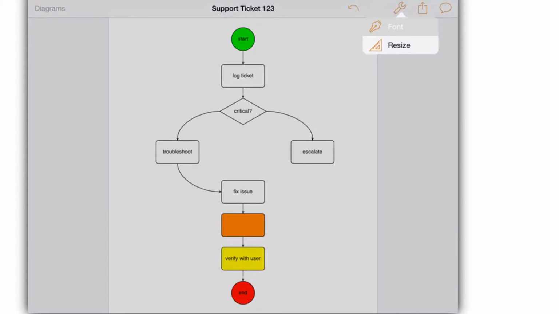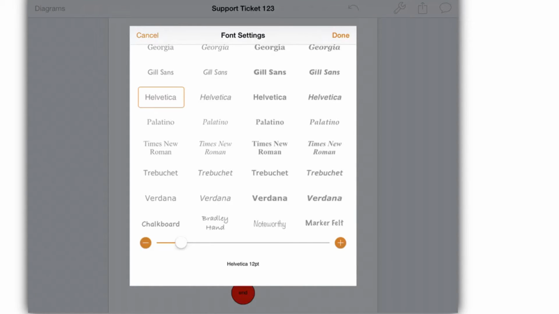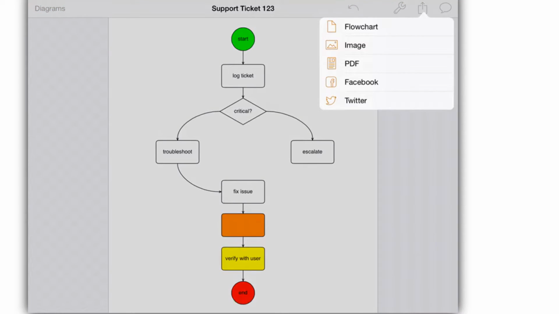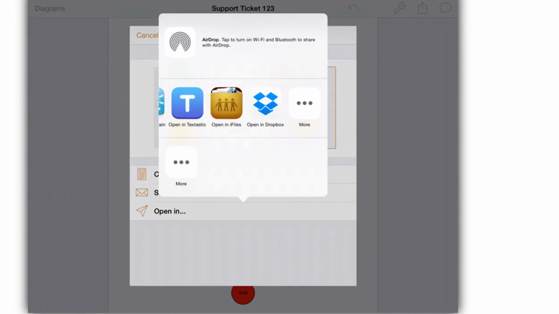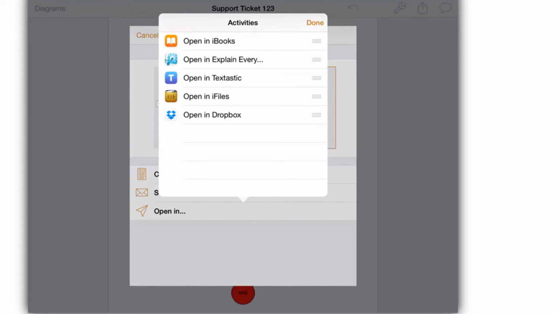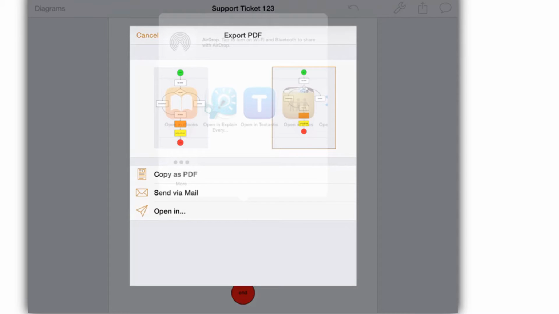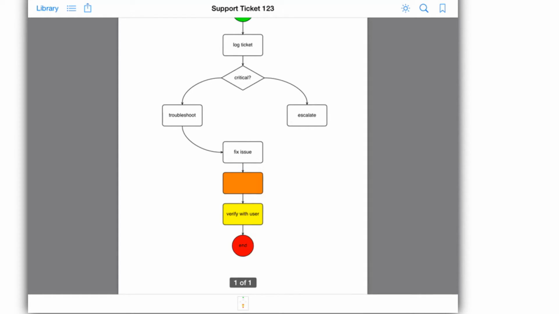We have some default font choices and default font size. And we can also share and push it into an image, a PDF, and open it in another tool. For example, I can go ahead and open it in iBooks if I wanted to. Let's go ahead and do that. So there's my PDF. I could print it if I needed to, things like that.